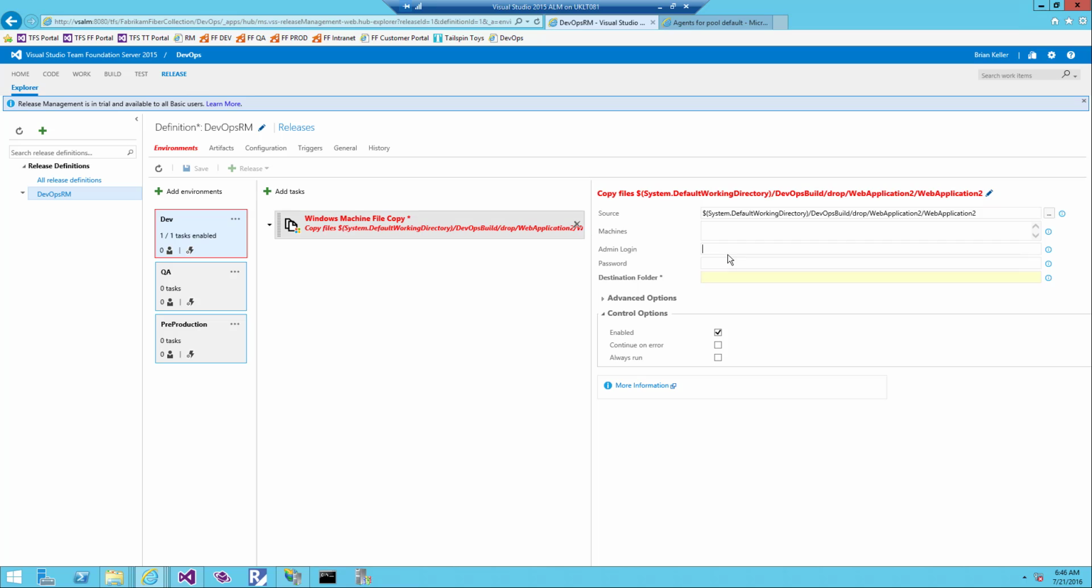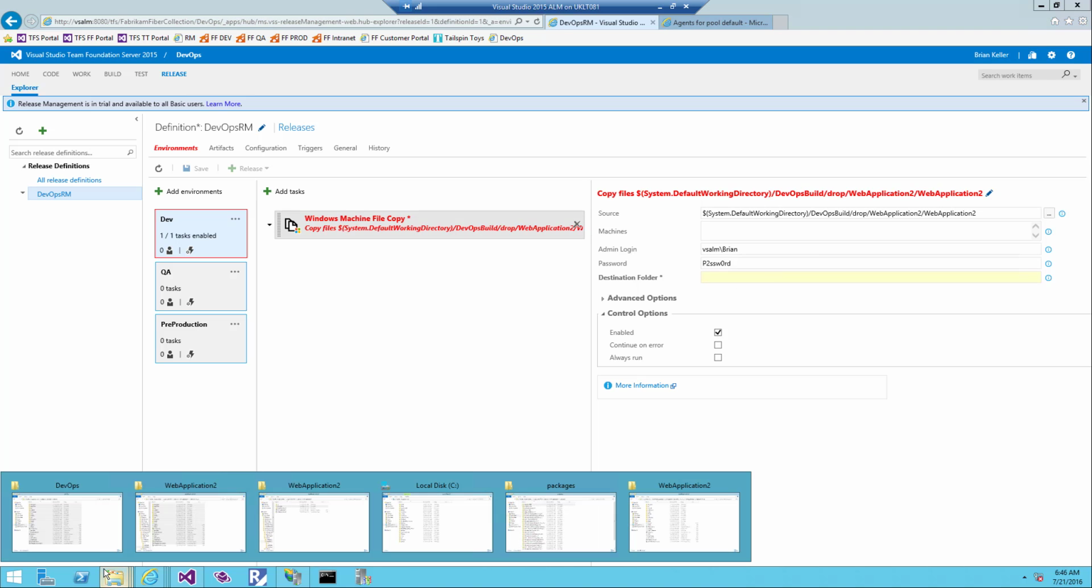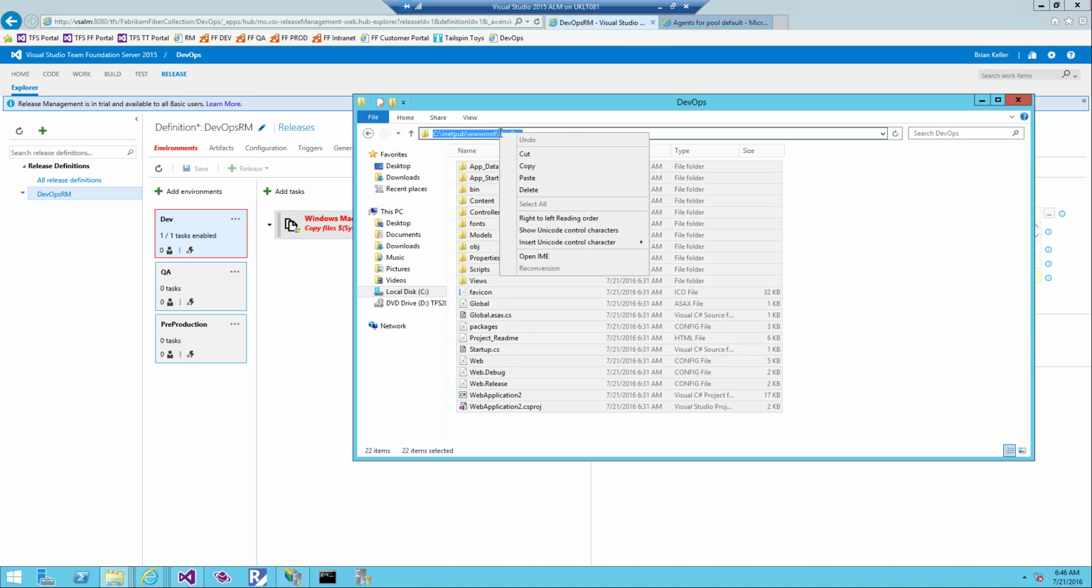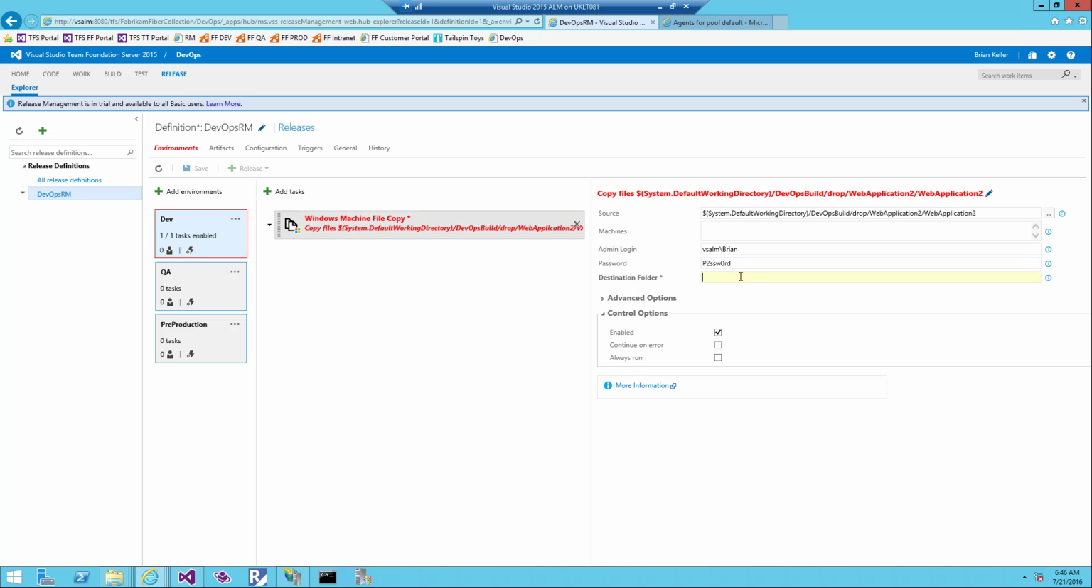And where I want to copy, let's put the username and here is the password for that machine. Here is the destination folder. I will put a direct absolute path. Of course, in a better scenario, I would not use that. Okay, so I put that here. Let's save.